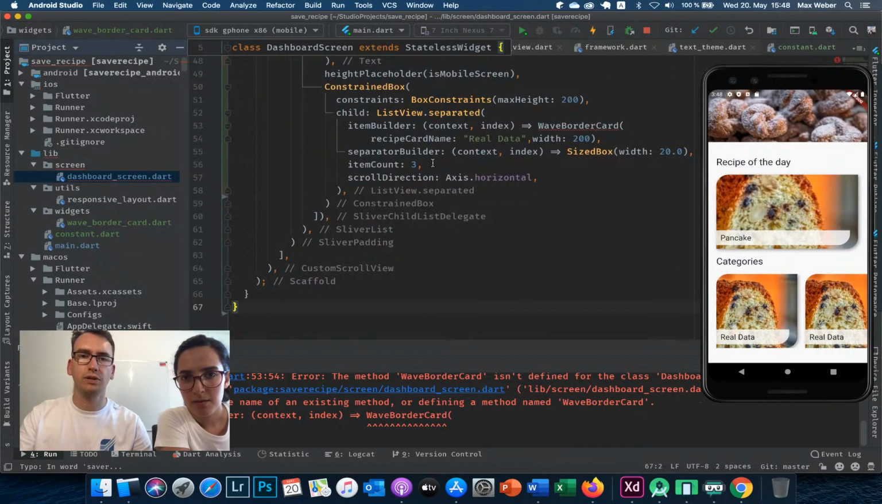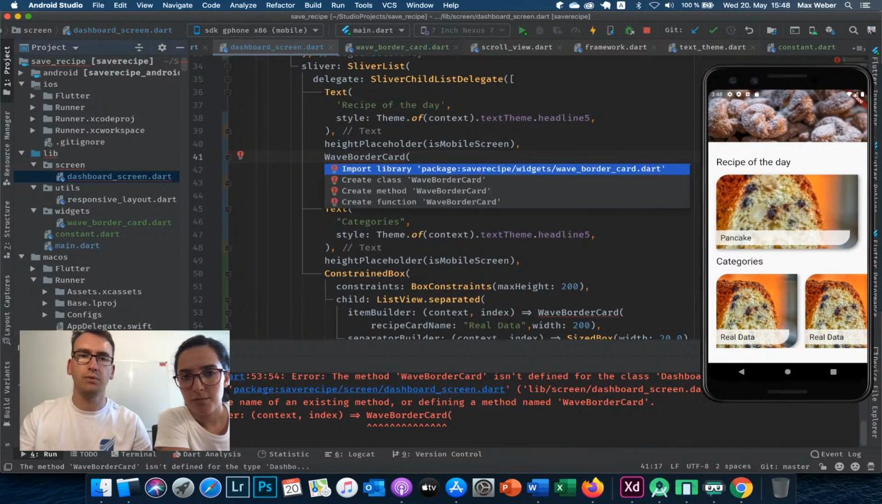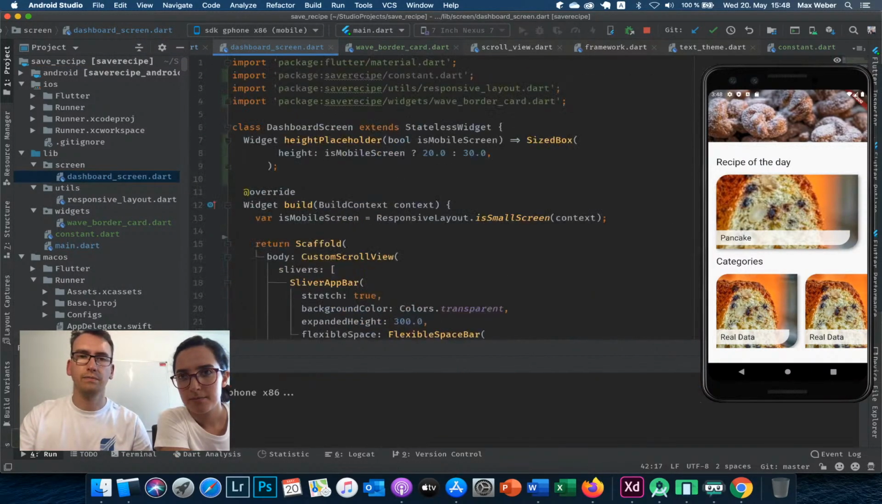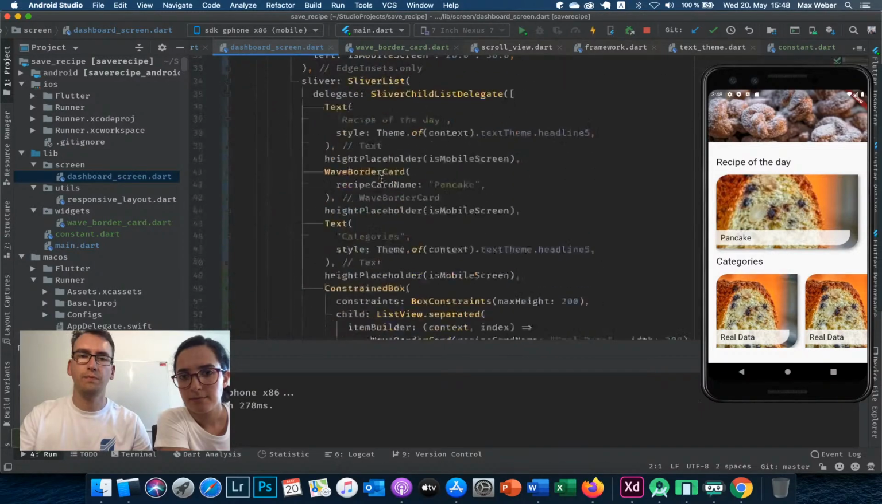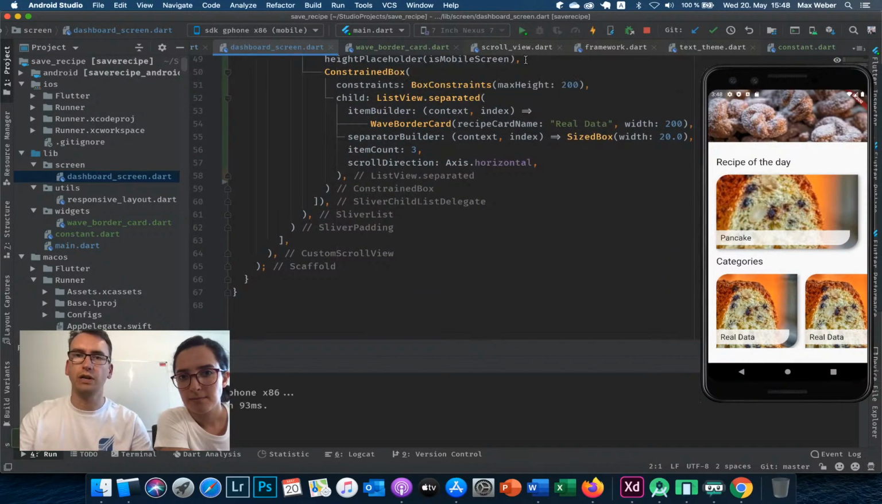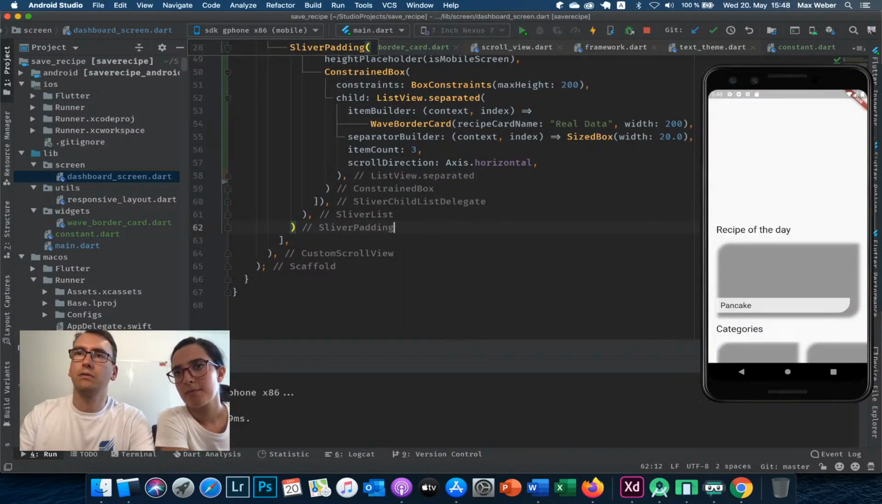Okay, the dashboard is asking for the import. Oh, yeah. Okay, now clean that one up. And that should work now. Restart the application. Malformed exception.